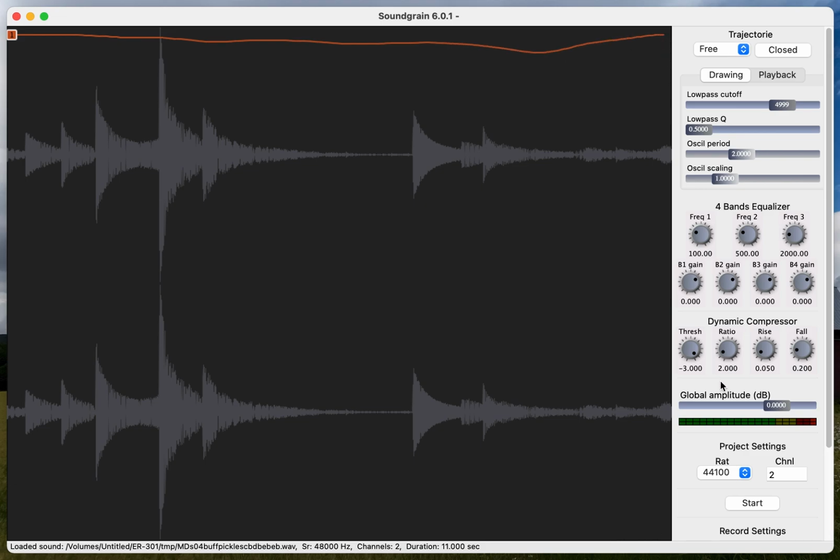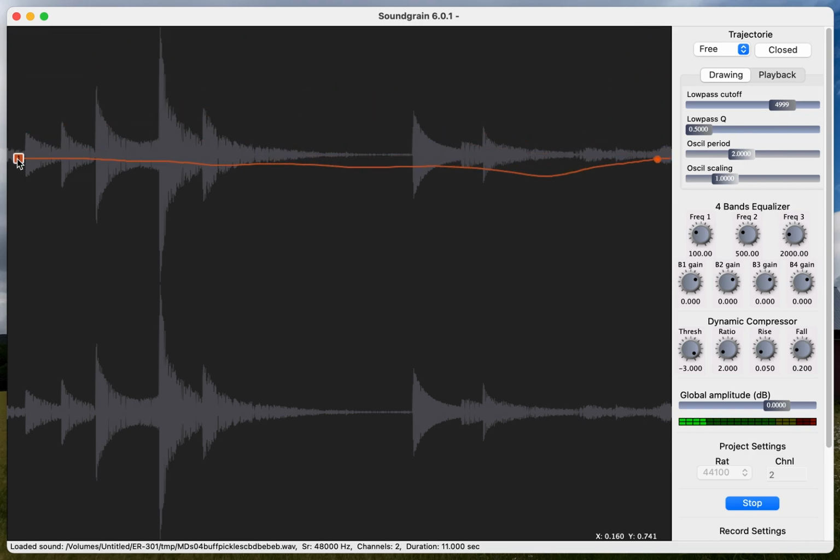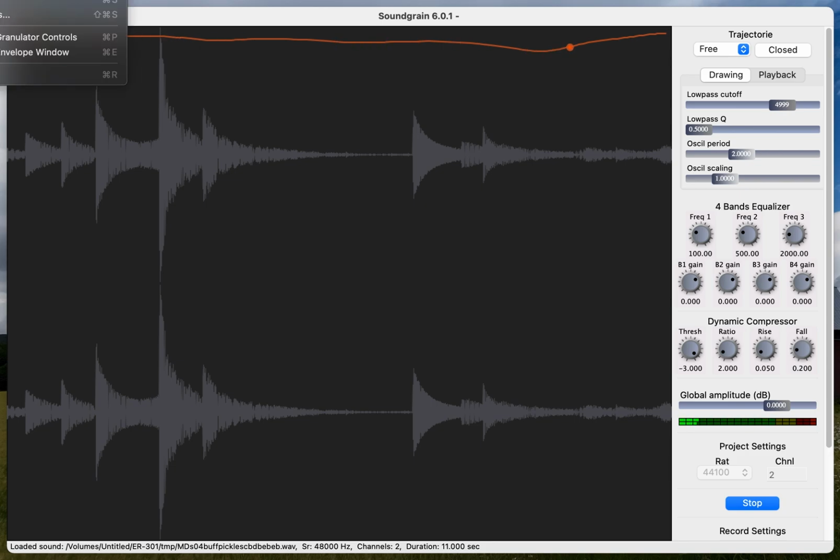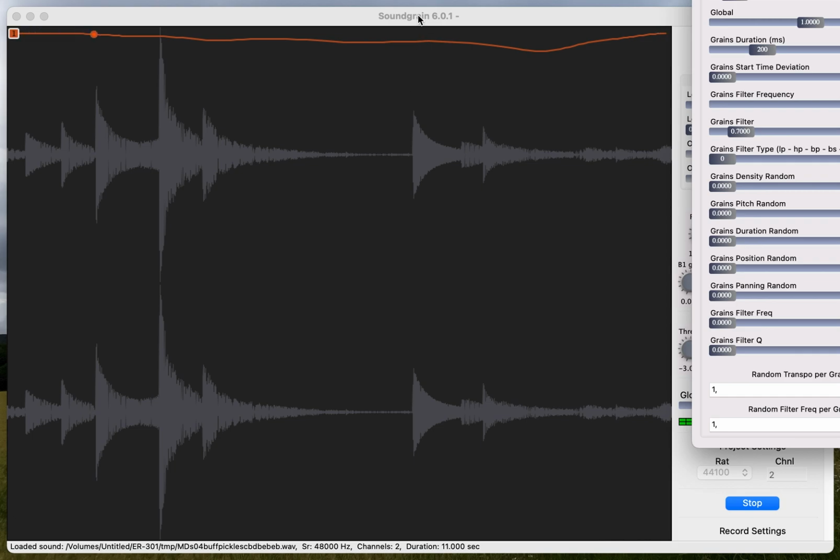So, draw. Okay. Now it's looping through our sound. It's just playing it sequentially. If I move this, it changes the pitch. Let's keep it up here for now. And then I'm going to go into File over here and open Granular Controls.